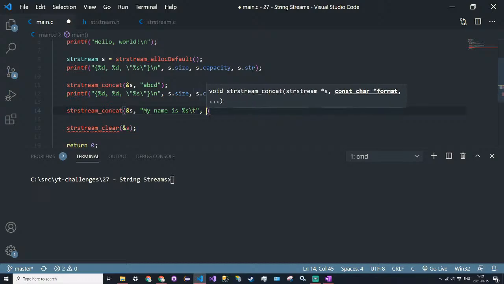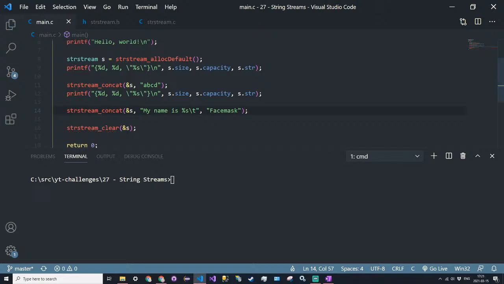And what do we want the name to be? Let's make the name... what should we make the name? I'm just looking at things on my desk right now. I have a mask on my desk, so I'll call it face mask. Like that. All right, and we'll do the same print statement.